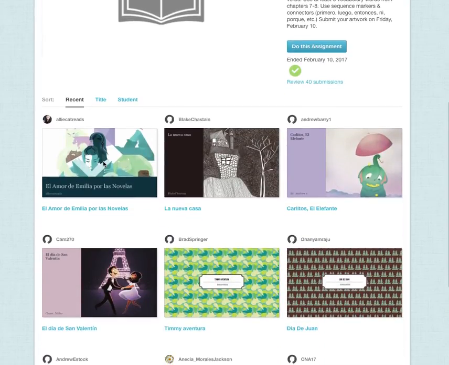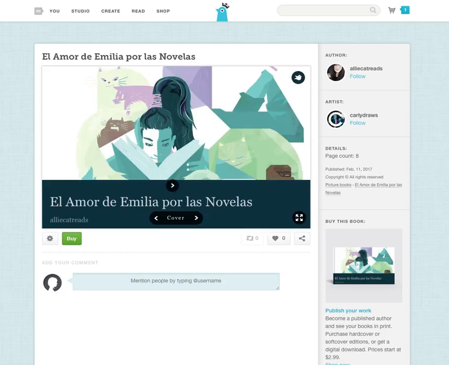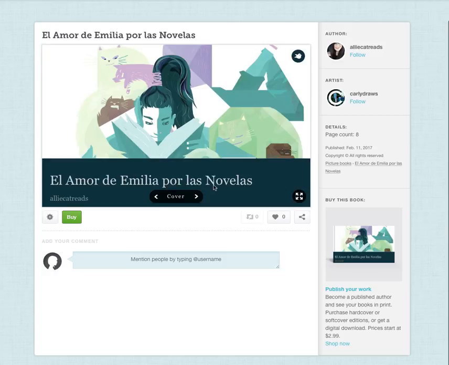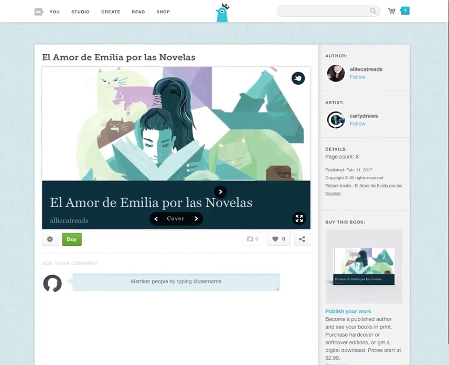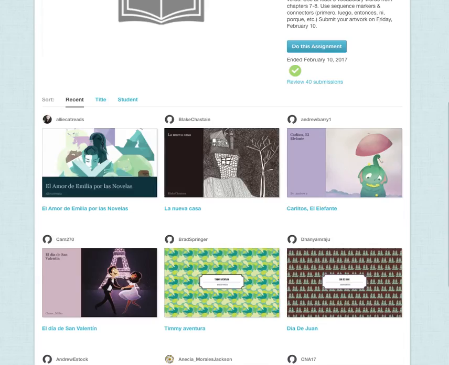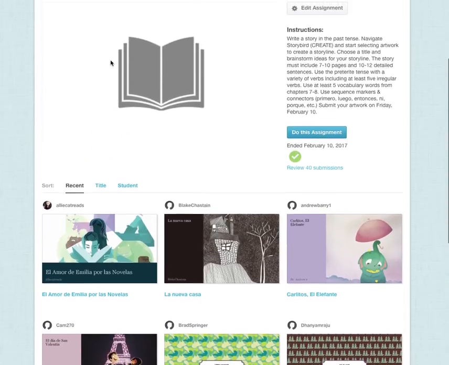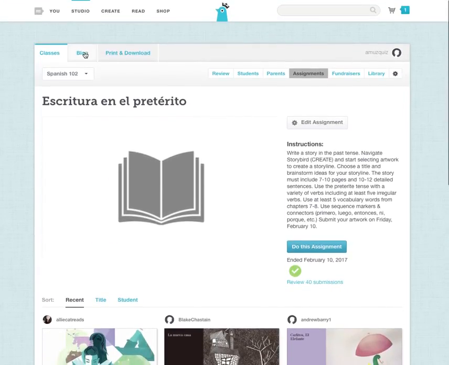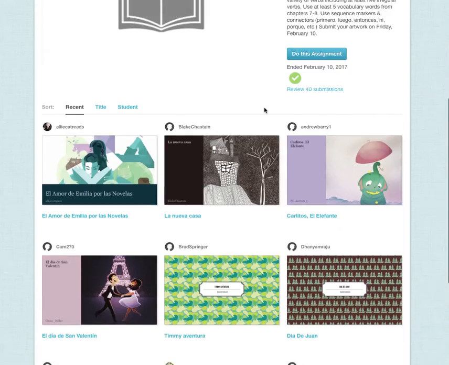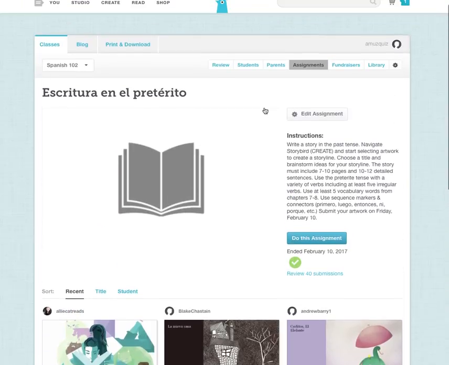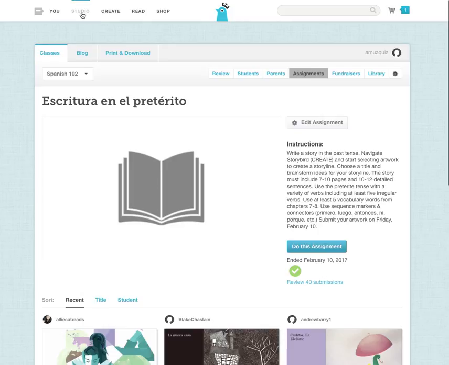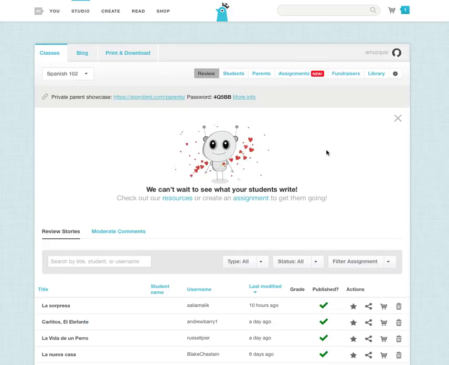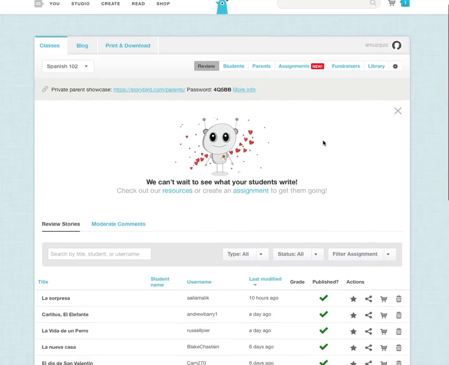And then the way you grade them is actually very simple, I would say, because you can give grades such as A, B, C, and then you can also add comments. I'm trying to find where that section is for grading. I don't see it right now. I didn't grade on Storybird because I use Springboard, so I actually have my rubric there.